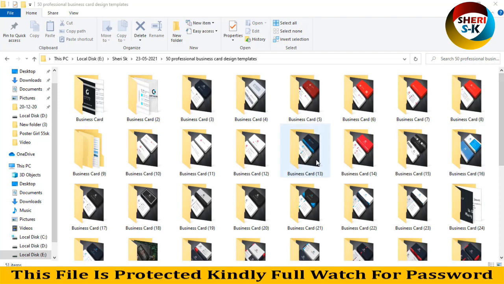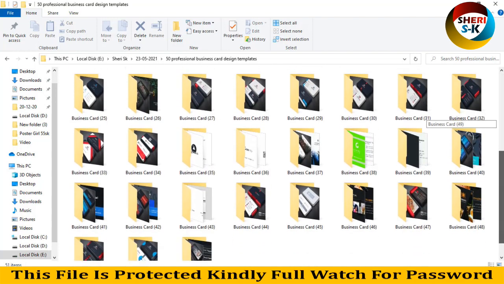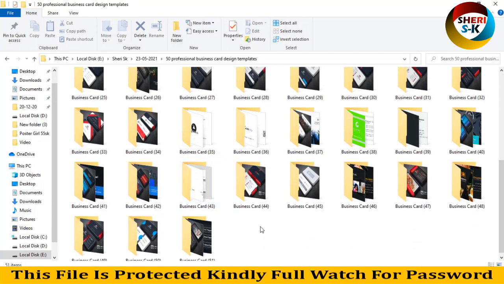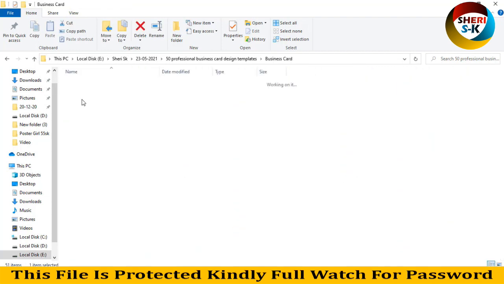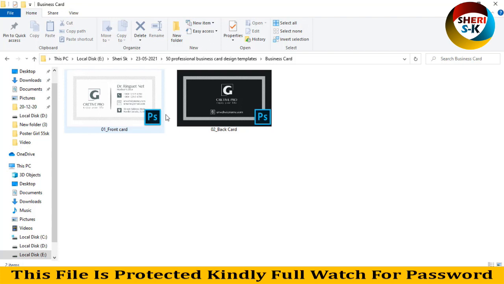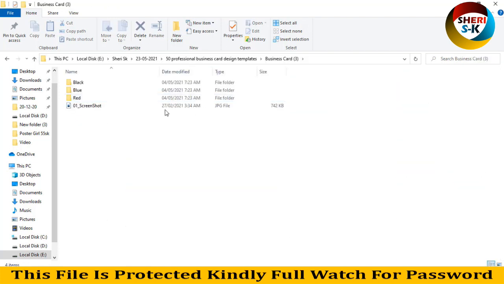These files are in PSD with different CMYK colors. So let's start. First I will show you some designs. Here is just front and back. You can change the color or write any text you want.